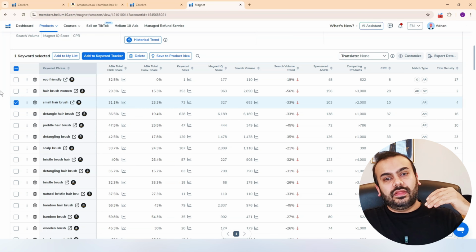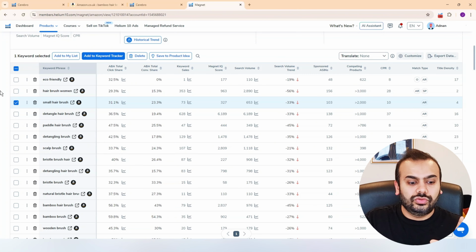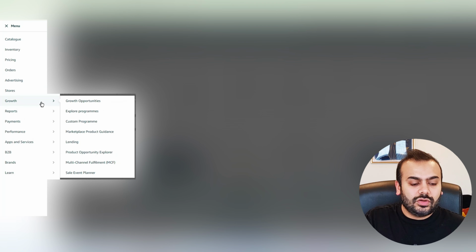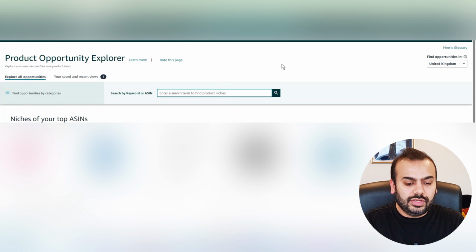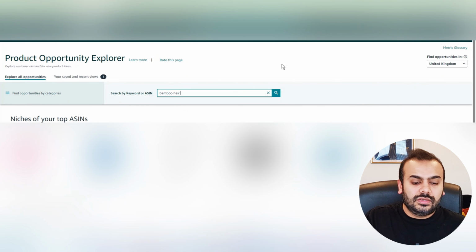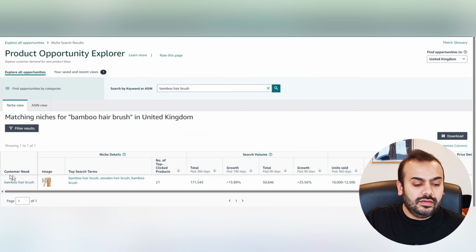And then the third source we're going to get keywords from is directly from Amazon. So to do that, we can go on Amazon Seller Central, go on the menu, and then go on the growth tab, and you'll see it says Product Opportunity Explorer. Open that, and here you're going to type your keyword again. So bamboo hair brush, and press search, and then select your keyword again.